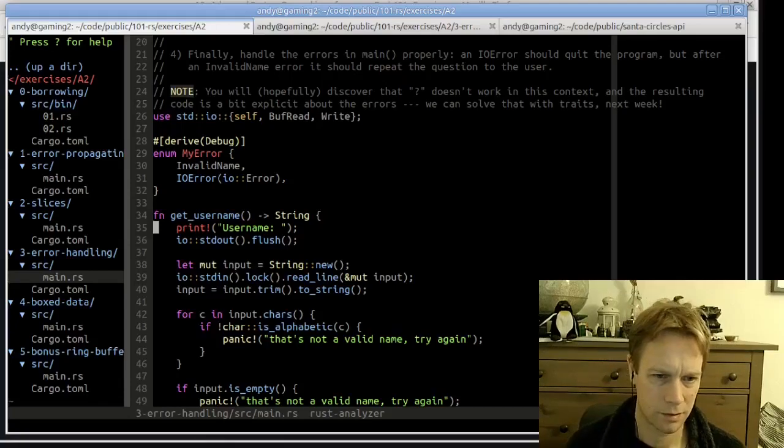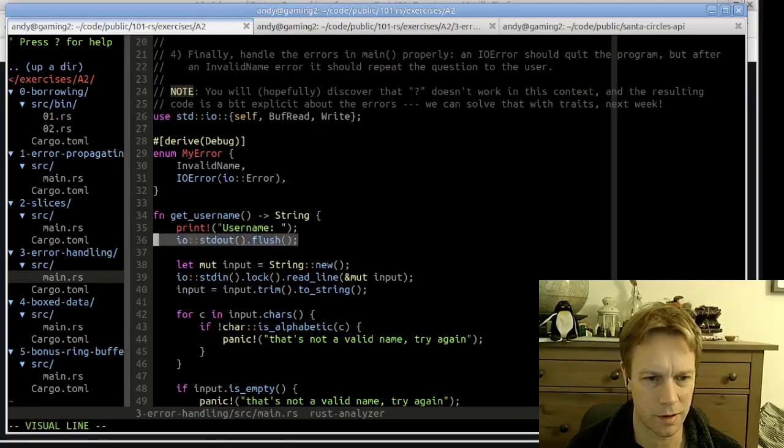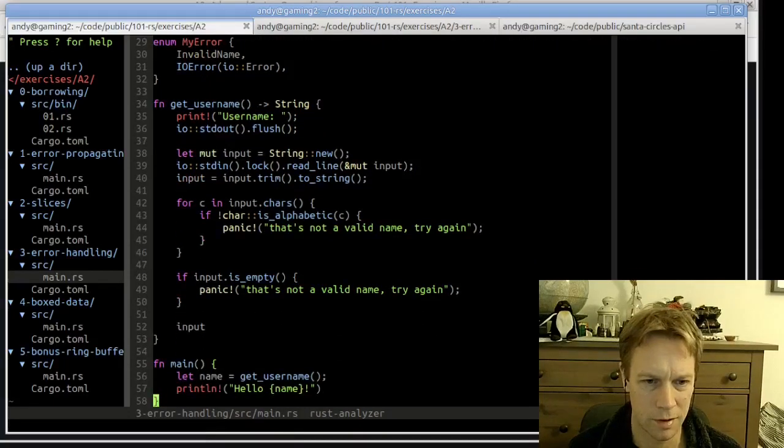It's like an interactive function, so it prints out username. Make sure that's got printed by flushing standard out. Then it creates a new string and it calls readline to read in a string from the user being typed in. Then it trims it. Then it says if any of these letters is not alphabetic, it's not allowed in the name. So apologies to those of you who have non-alphabetic letters in your name. Apparently it's not allowed. And then also if it's empty, it says it's not a valid name and it panics.